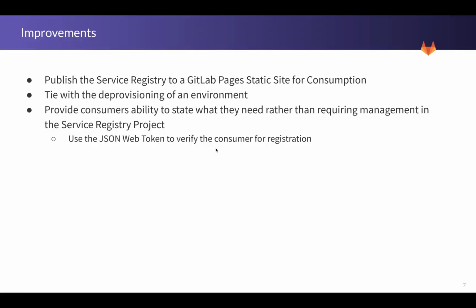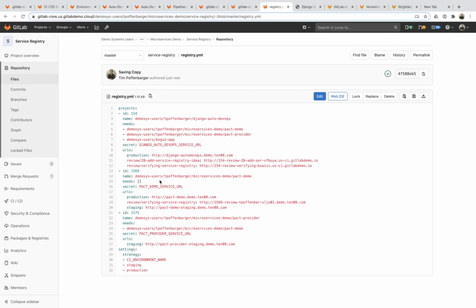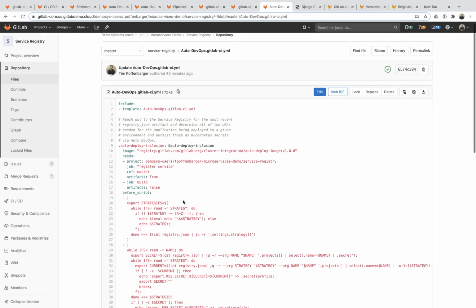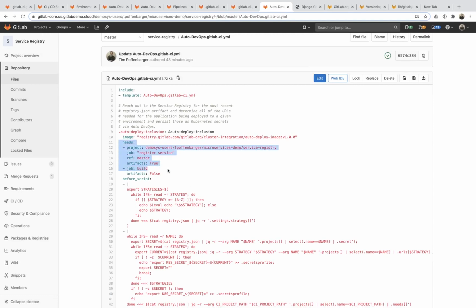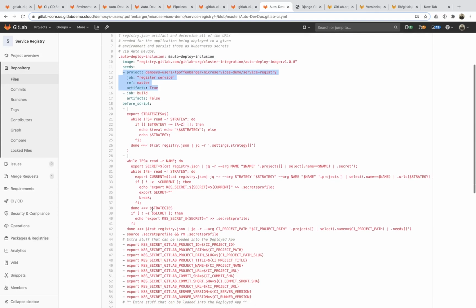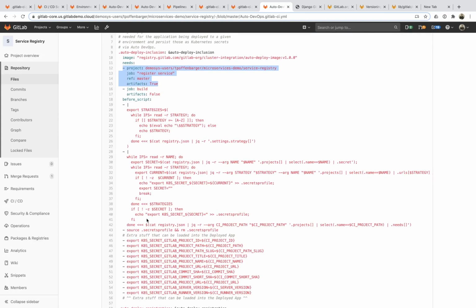Some improvements. So right now this logic is dependent upon a few things. So we have these two need statements. One, it needs the build before it happens. And additionally, it's also relying on the register service job to generate an artifact on the master branch, and then that artifact is what is being used. There's a JSON file that's being parsed within this logic that's then generating K8 secrets variables.